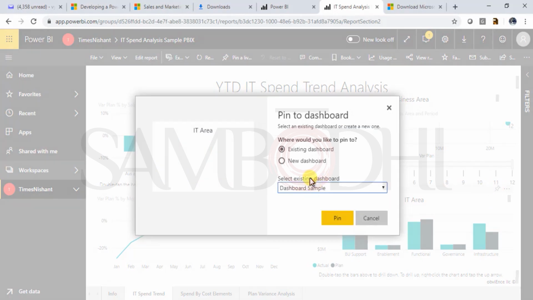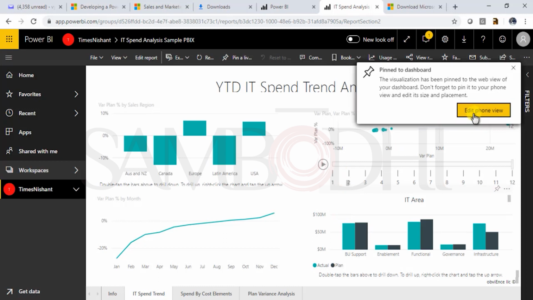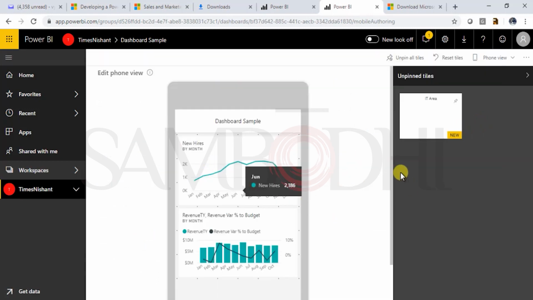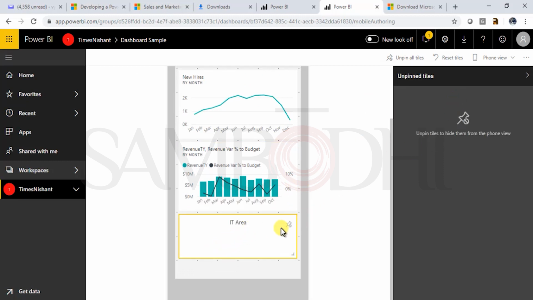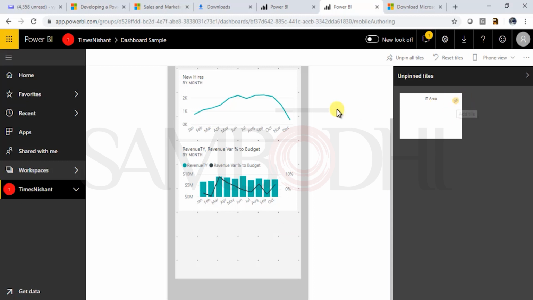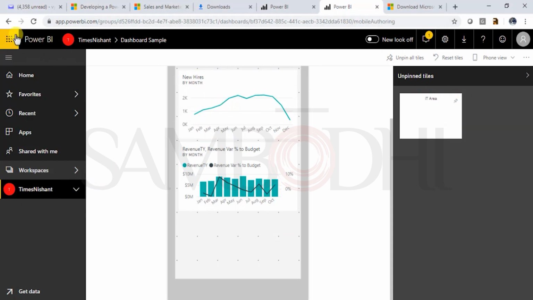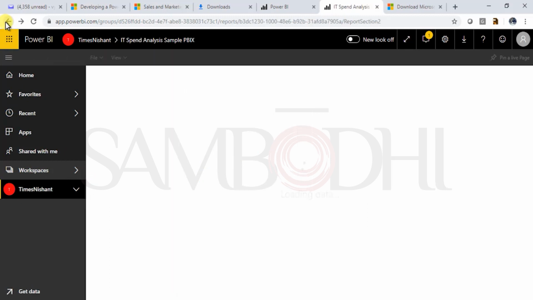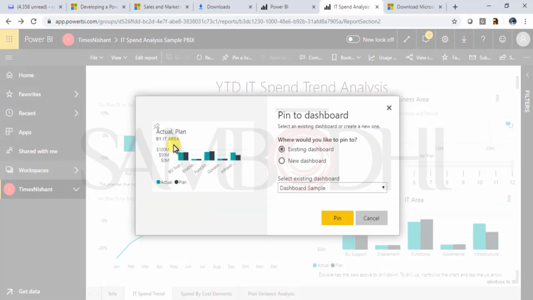Yeah, the existing dashboard, IT area. Let's see in the phone view, where do we want to keep it? It appears on the side. Let's move it below. This is not what I need. I don't want this. Let's move back. I don't want that. I want to pin this.